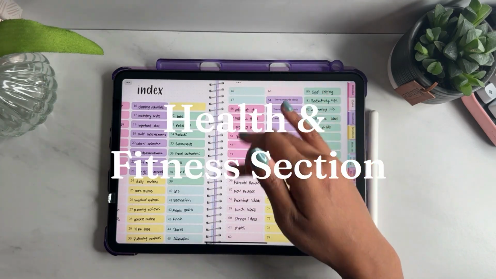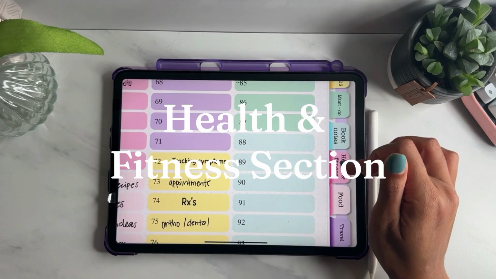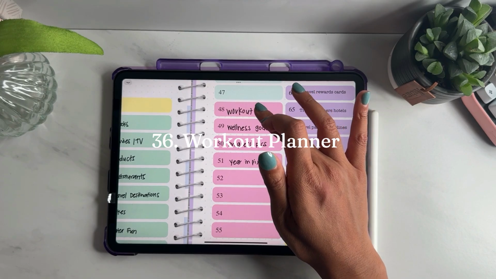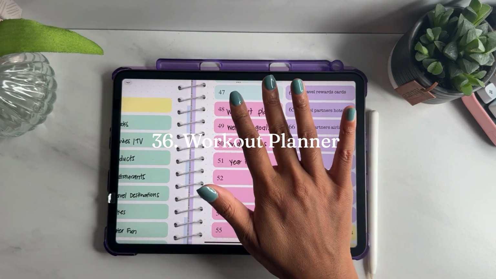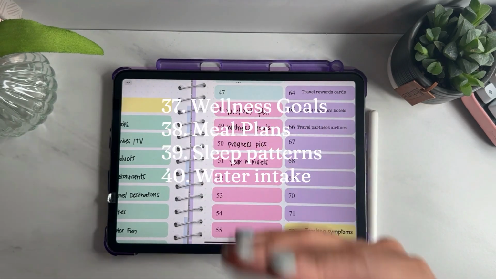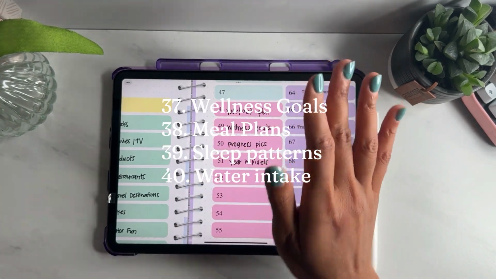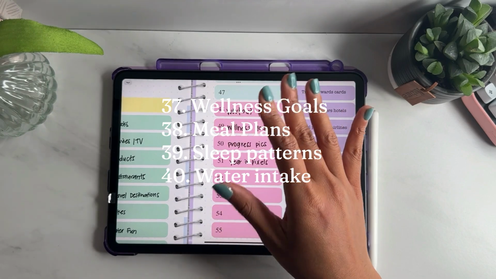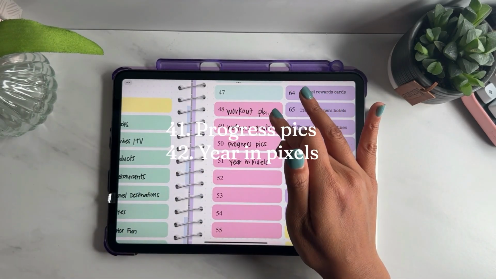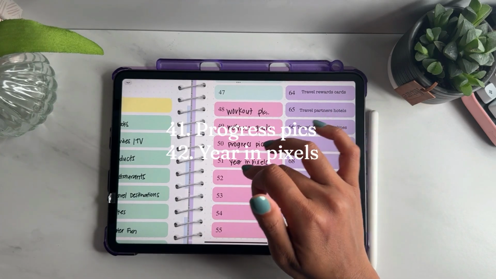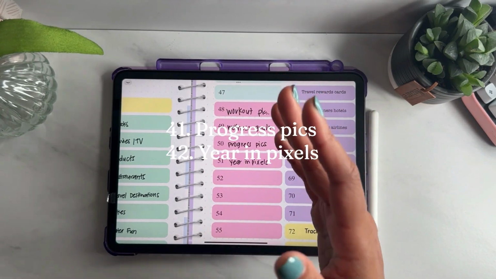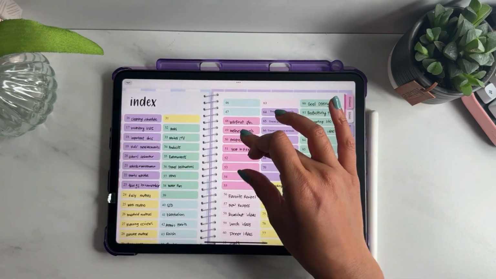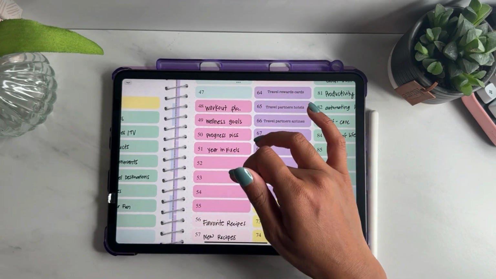Okay, now the next section is going to be health and fitness. So in the health and fitness, we just have a workout planner. So this is just a good section to maybe track your wellness goals, your workouts, your meal plans, your sleep patterns, your water intake, exercise routines, everything to stay on top of your health. So we have progress pictures, a year in pixels, so that you can visualize your activities throughout the year or track your emotional health. So everything related to health and fitness can go into this section.